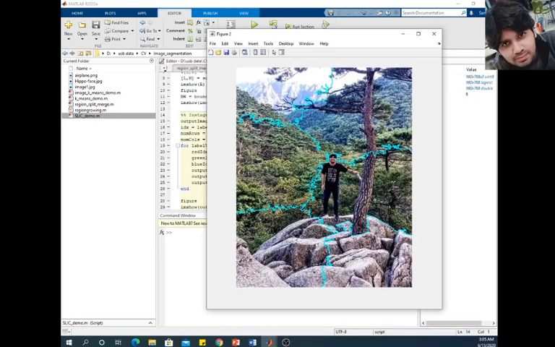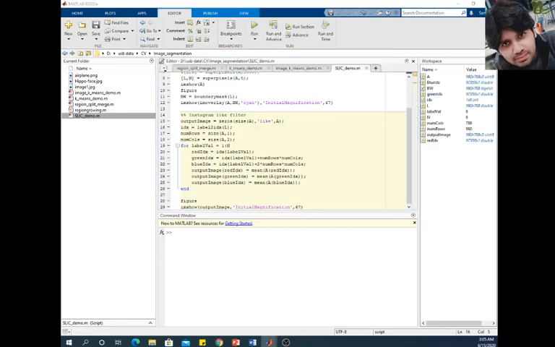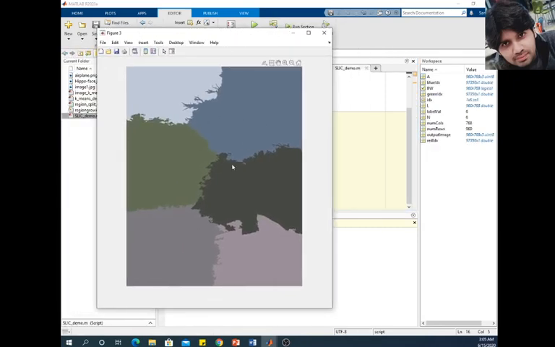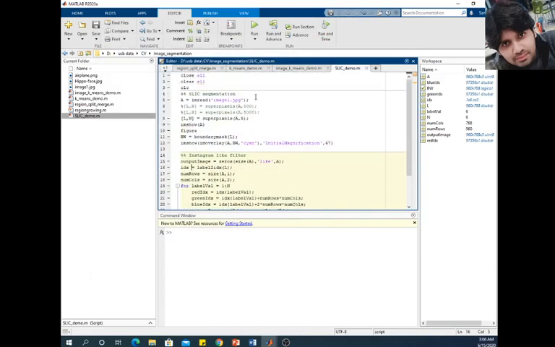So these are the 5 clusters which have been segmented, and this is the clustering result. This is the color scheme which has been assigned to each cluster. Okay. Let's clear the variables here.